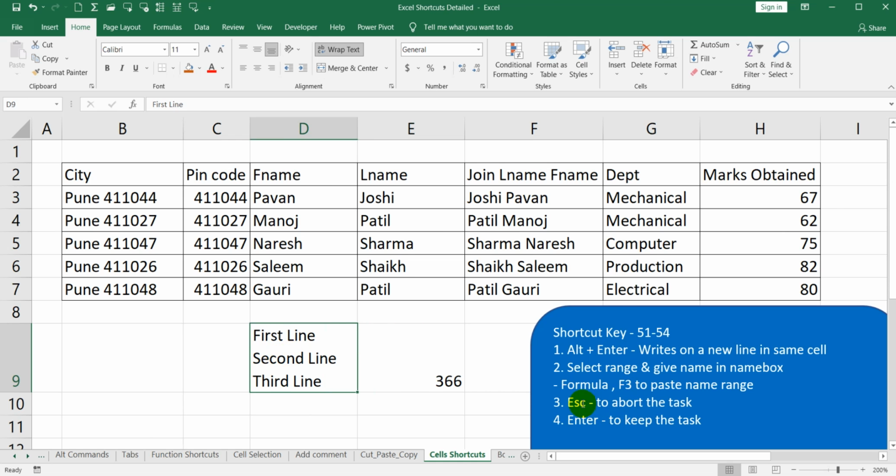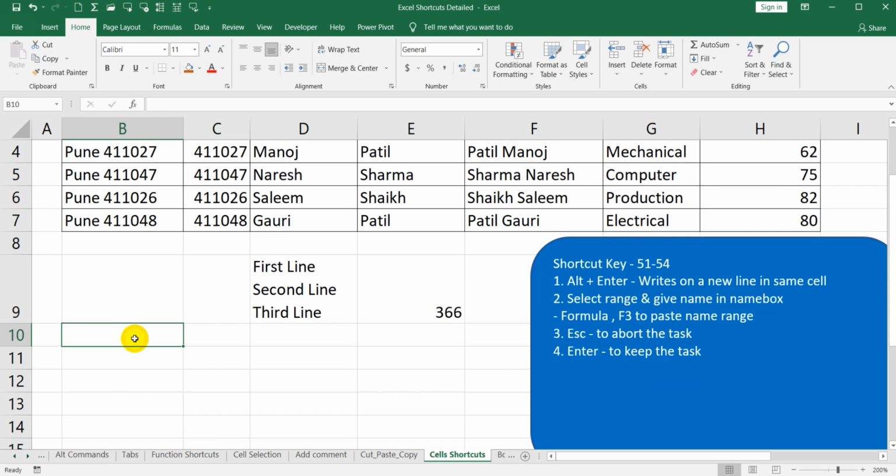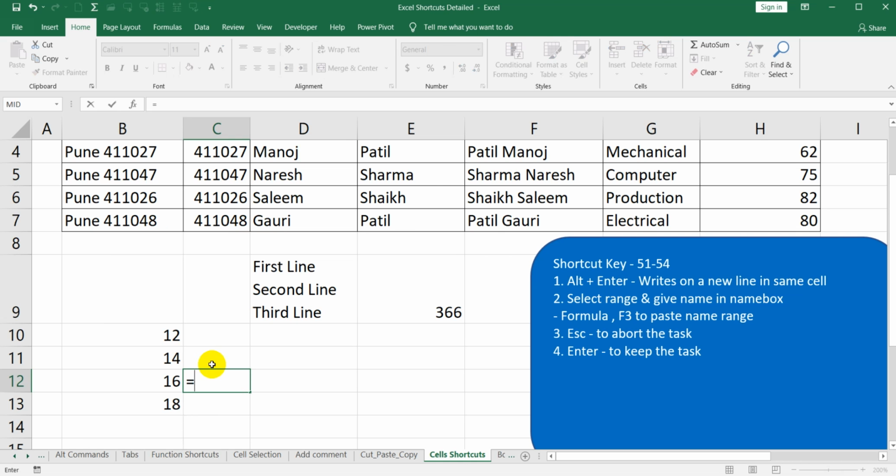The next shortcut is the Escape. Let's say you are trying to add some values, so here we will add some values. If you want to make a sum, press the equal sign and we will use the sum function, and click on this and press enter.